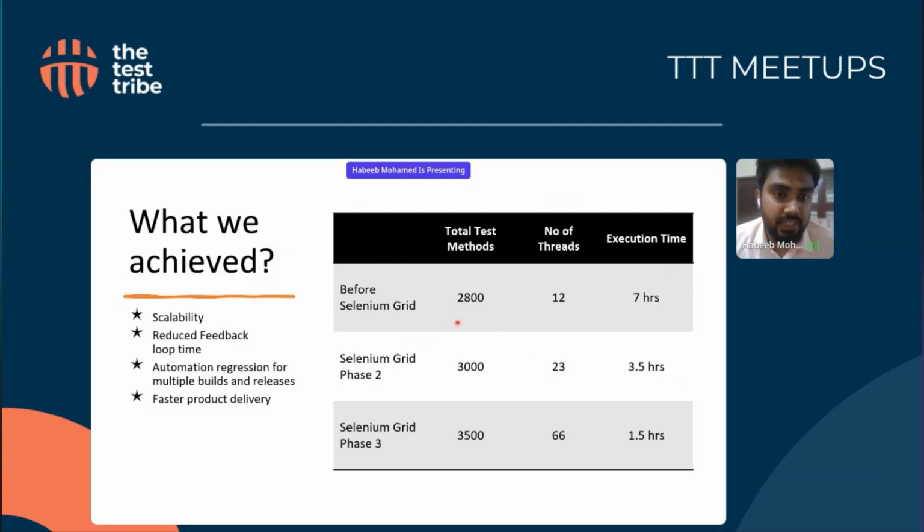Initially, before Selenium Grid, we had 2,800 test cases within 12 threads, which was running for around 7 hours. After Selenium Grid phase 2, there were 200 more test cases, the number of threads was 23, and execution time was just 3.5 hours. After Selenium Grid phase 3, we had around 3,500 cases with 66 threads, and the execution time is 1.5 hours, which is almost less than 80, just 20 percent of what we had before Selenium Grid.